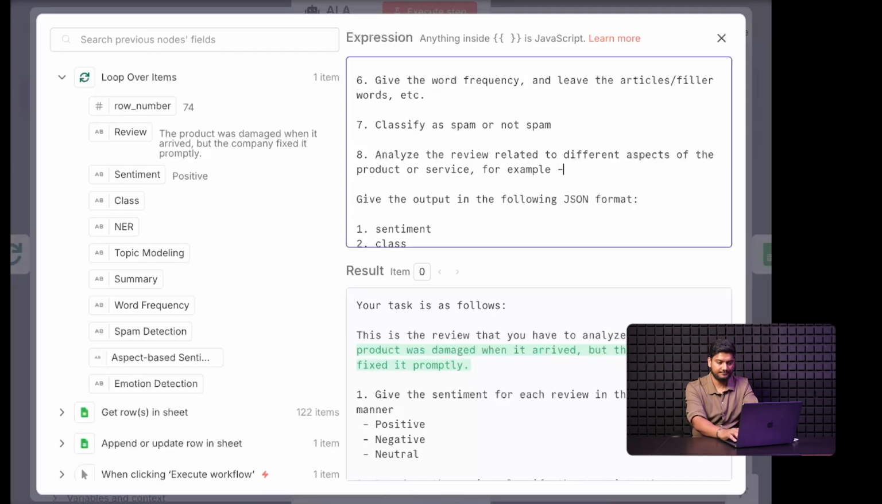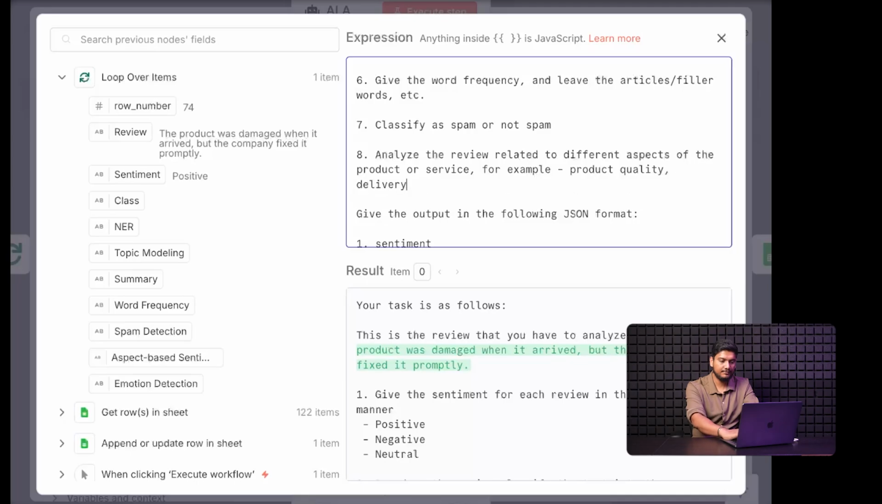For example, product review. Wait, not review. Let's call it product quality, delivery time, etc. It will do the thing.